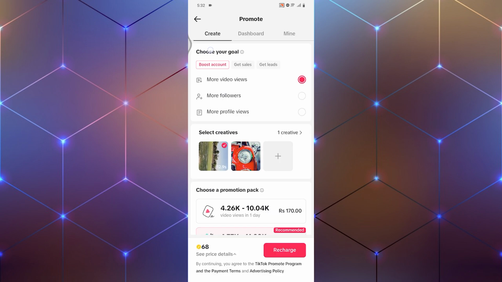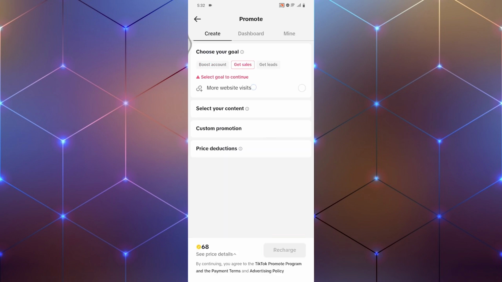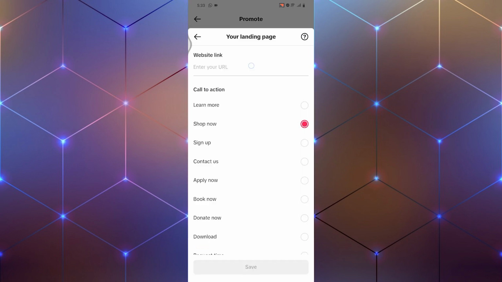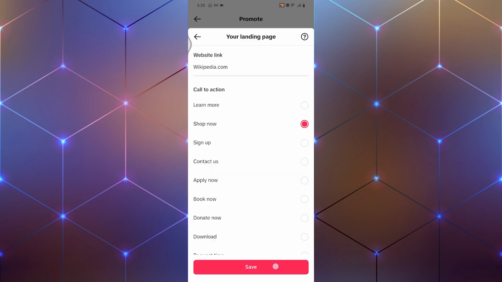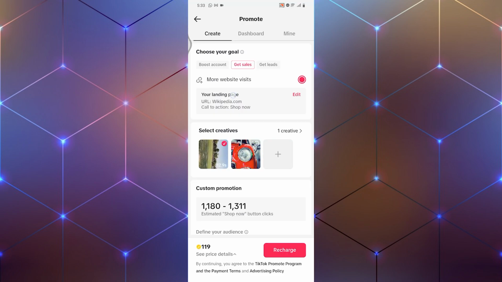Begin by selecting your goal like Get Sales. Then, click on More Website Visits to open the Your Landing Page section. Pick the Call to Action option and input your website URL. Once you've entered the URL, press Save. Go back and tap Save to apply changes to your landing page.